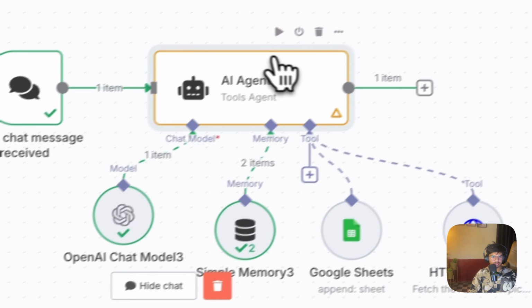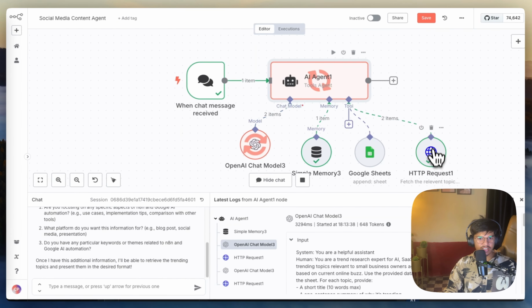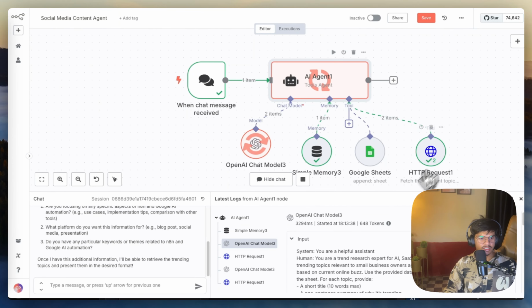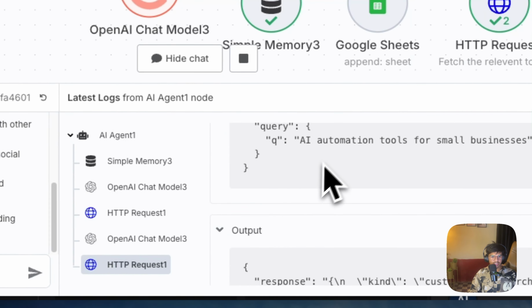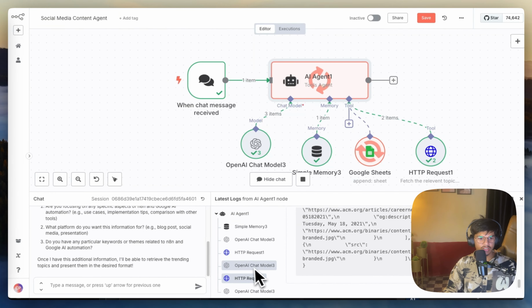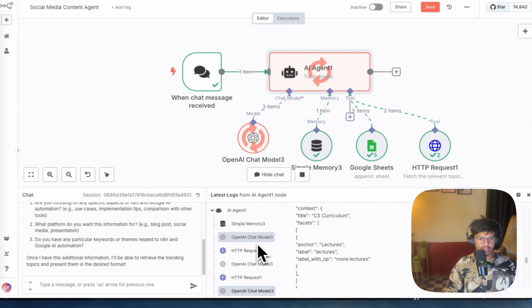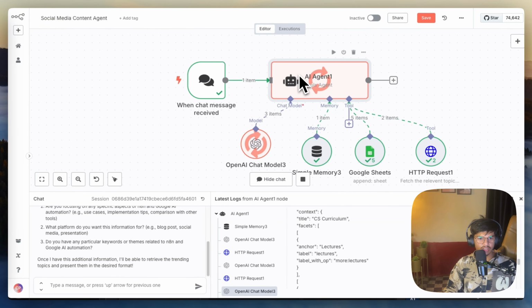Okay, hit the test button. Let's see what this does. You can see that it is hitting the HTTP request. It is doing the search trend, AI automation tool for business, and detecting the data from here. It is doing the API model, searching everything. You can see the logs here directly, and your agent is working.